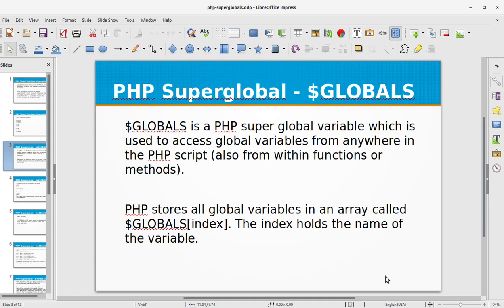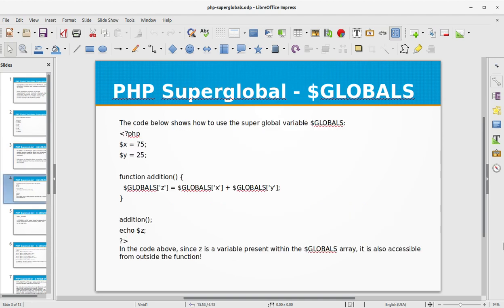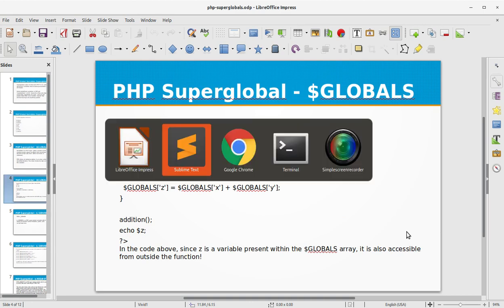$GLOBALS is a PHP superglobal variable which is used to access global variables from anywhere in the PHP script, also from within functions or methods. PHP stores all global variables in an array called $GLOBALS. The index holds the name of the variable. The code below shows how to use the superglobal variable $GLOBALS. Let's create an example code for this.